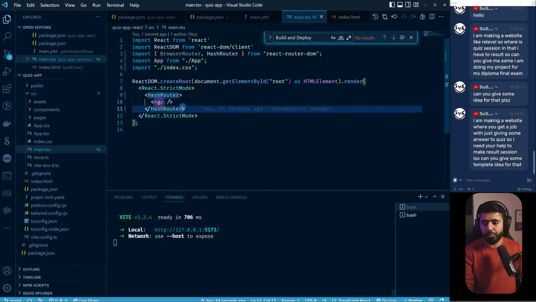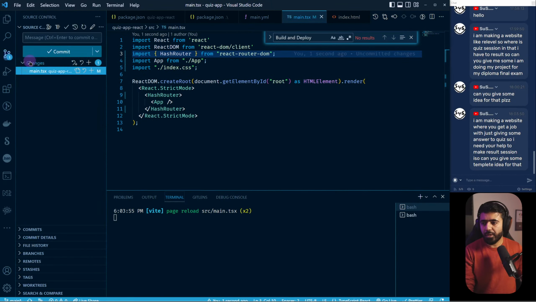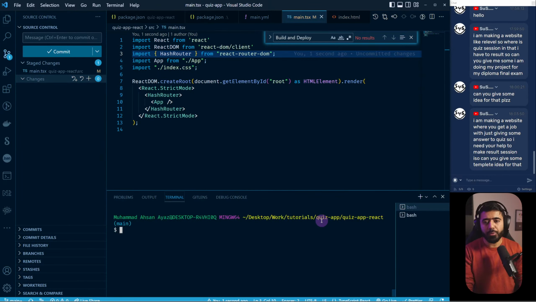So now that we have put the hash router instead of the browser router, let's remove this, save this file, add it, and then just push it as a fix. And our code should be automatically deployed.